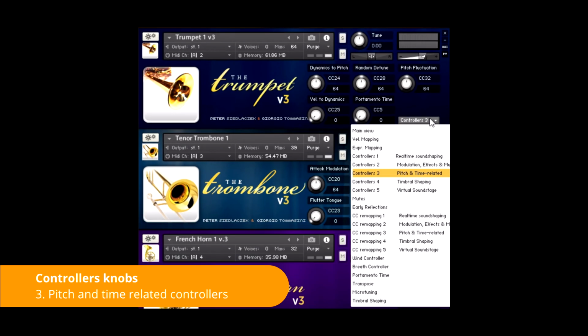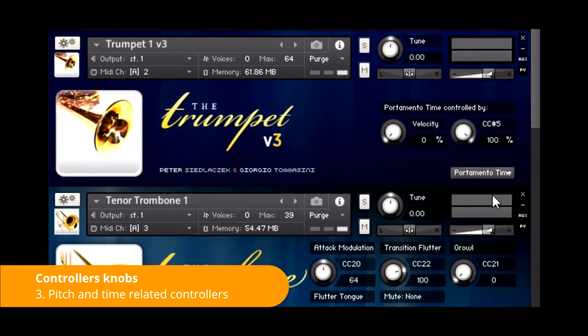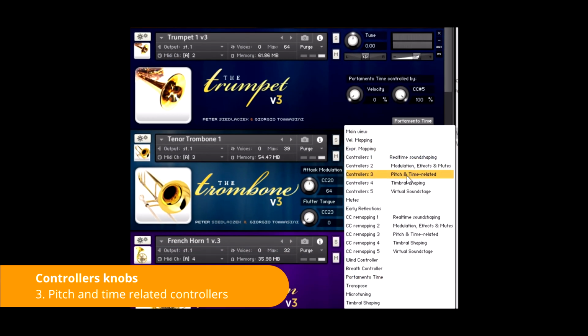By activating portamento time in the drop-down menu, you will open a dedicated window. These two knobs show how the duration of portamento is currently controlled. Default is 100 by velocity. By acting on the knobs, you may set the relative weight of velocity versus CC5 for controlling the portamento time.